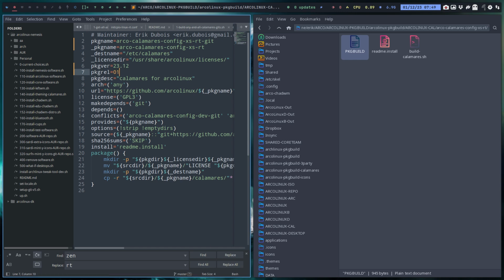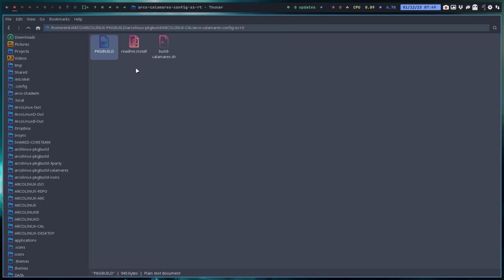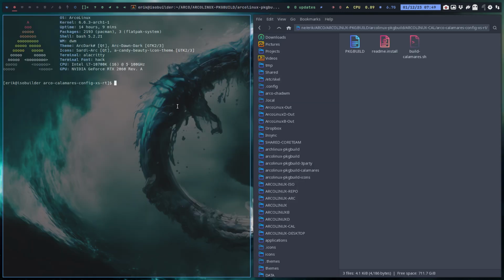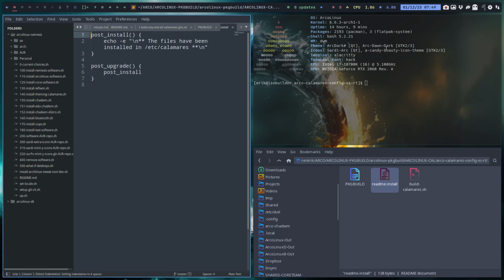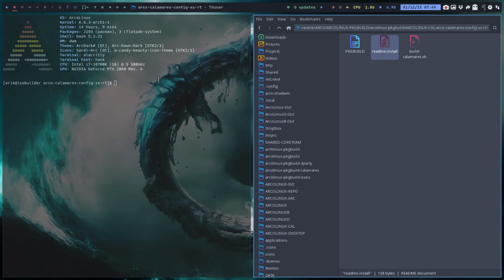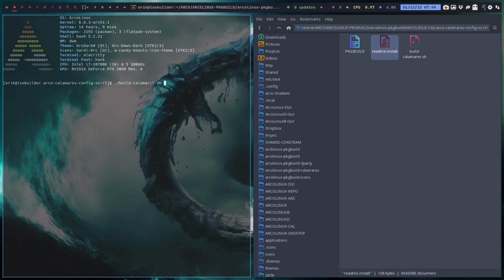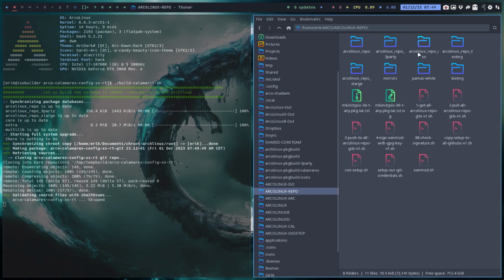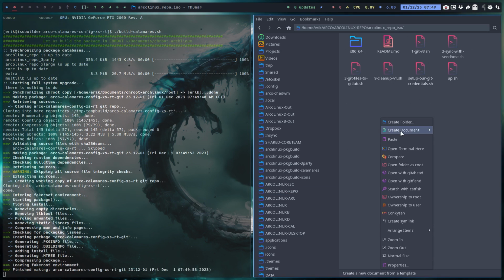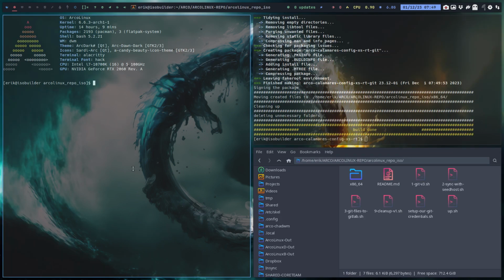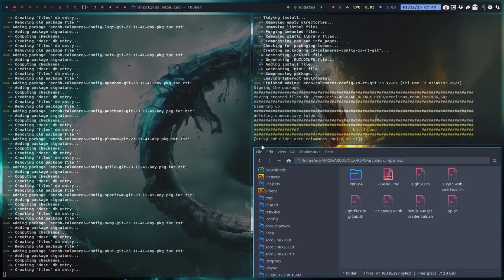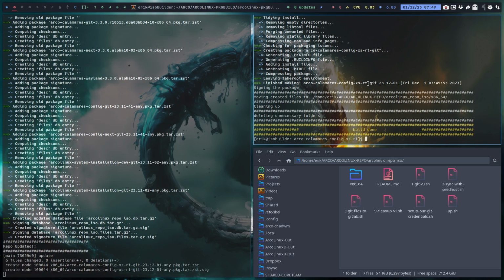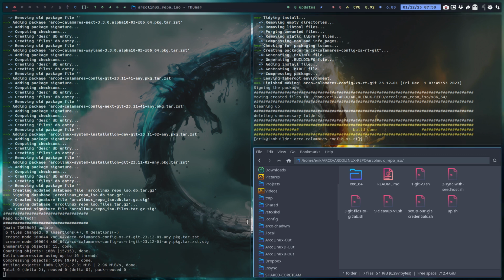And no, I don't think I forgot anything. Maybe this one, readme install. Nope, all general. And now we say build it. It's gonna go on the repo for the ISO. And I'm gonna say update it. Put it online, right? So we have an Arco Calamares config xs rt git. It's gonna go online.